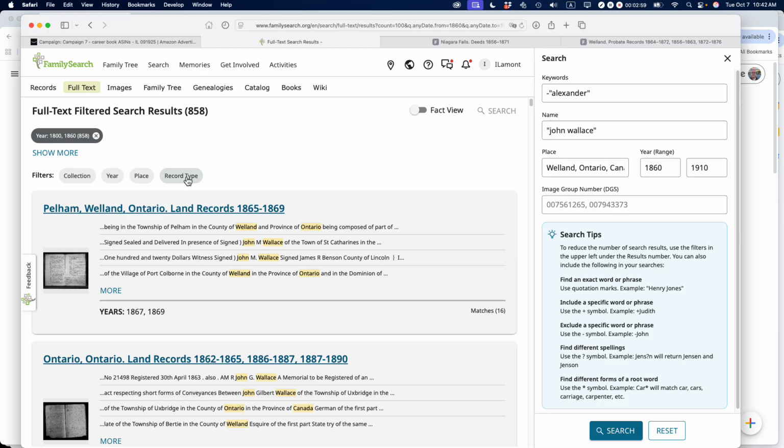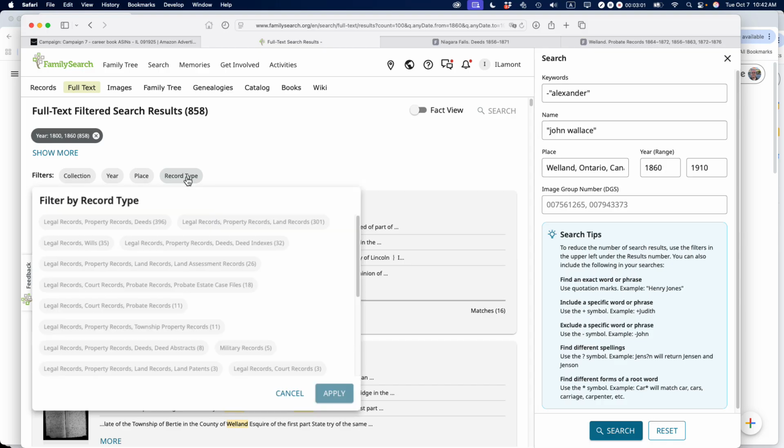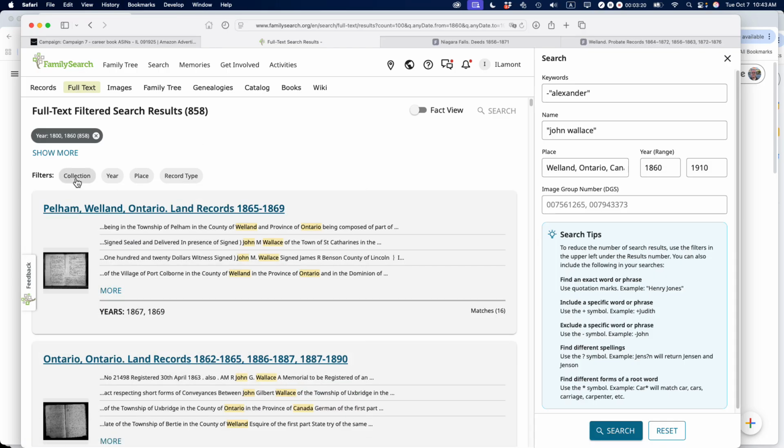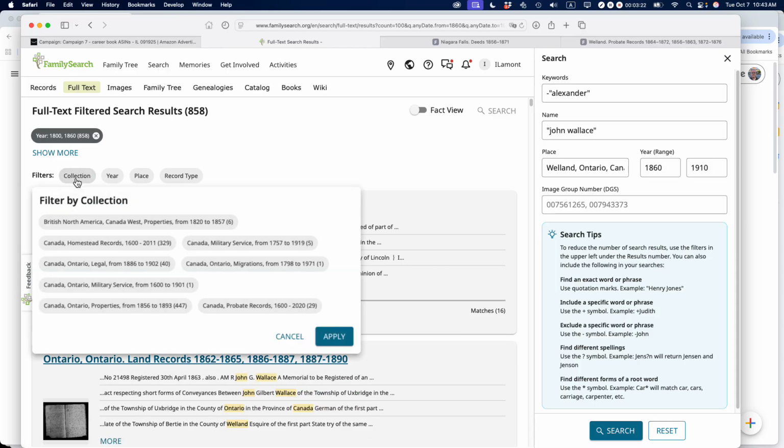The next thing you can do, that I like to do at least, is sort by collection or by record type. Record type may be a little bit faster. I'm looking for property records. Unfortunately, you can see that there's legal records, property records, deeds. There's land records under a separate area. There's wills, and then there's deed indices. So maybe what I'm going to do instead is go directly to the collection, because I think that might be a better way to look at it.